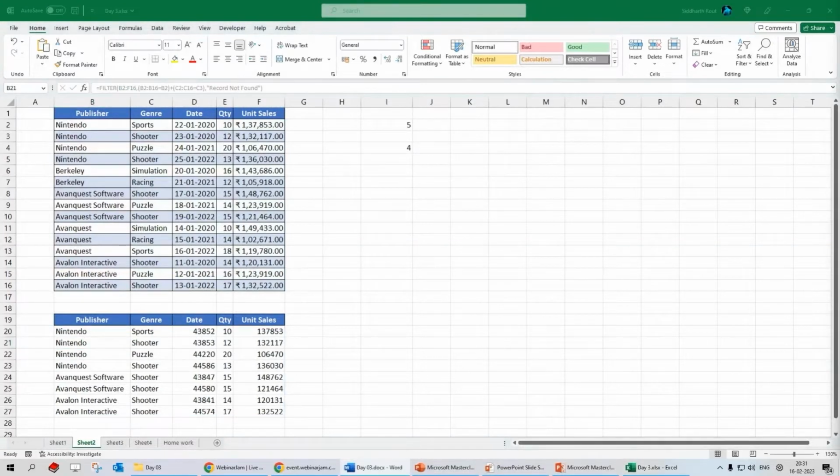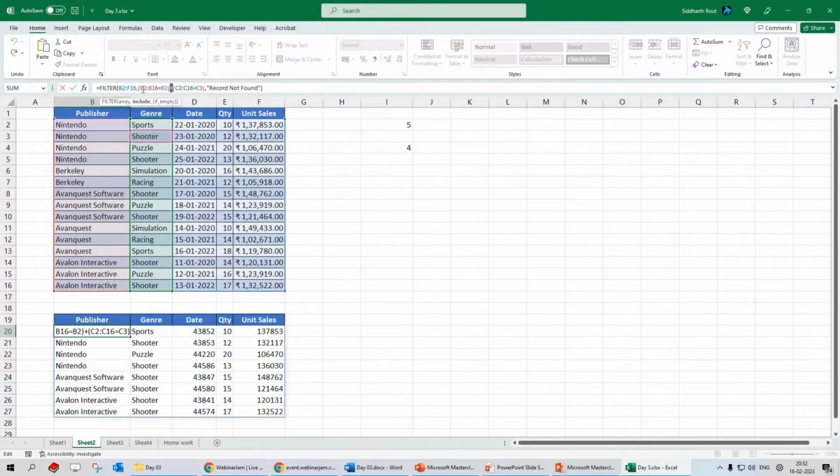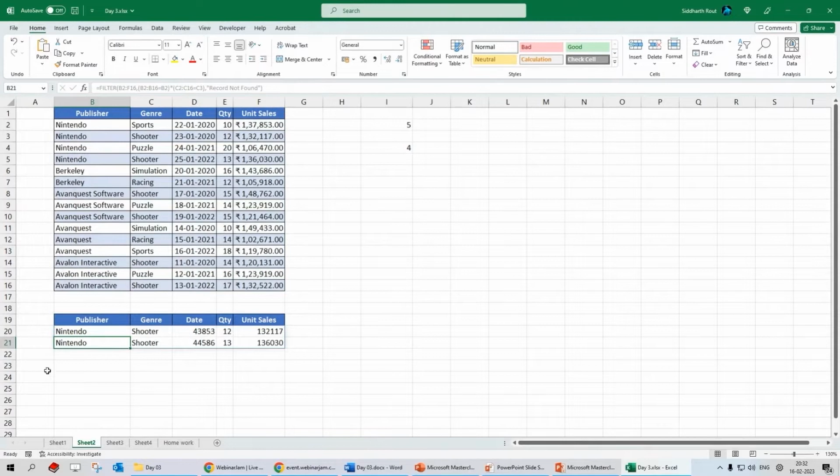Now suppose both the conditions were mandatory, that means condition 1 should be true and condition 2 should also be true. In that case, instead of a plus sign, I use an asterisk sign, and if I press enter, I'm getting a different result.